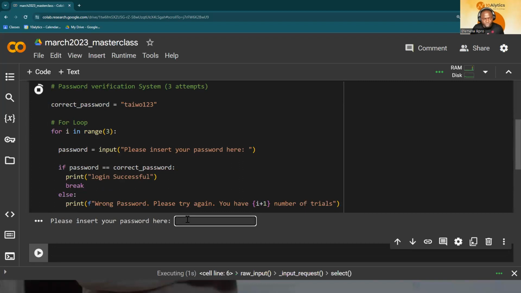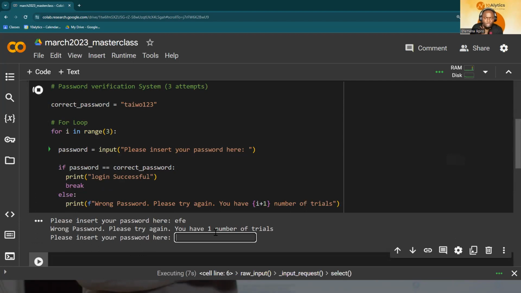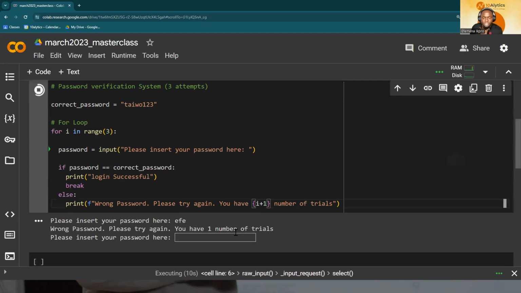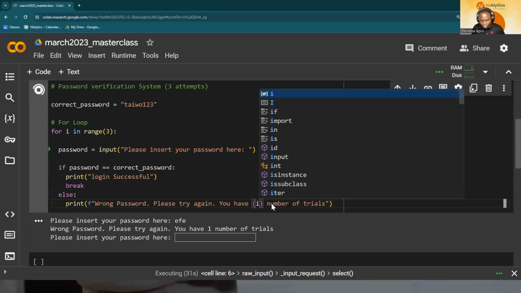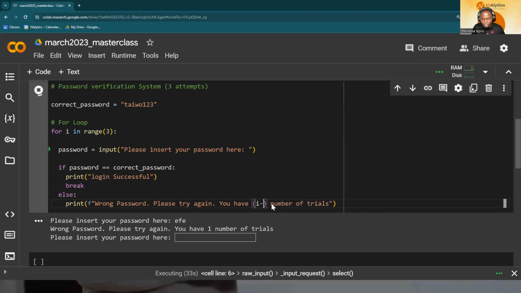So it's like your password here. If I put in the wrong password, let's just put Ife, and I run it. This one is telling me, okay, you have... instead of this, let me just put this inside the bracket. So that would be i, plus one. That will give me: you have one number of trials remaining.